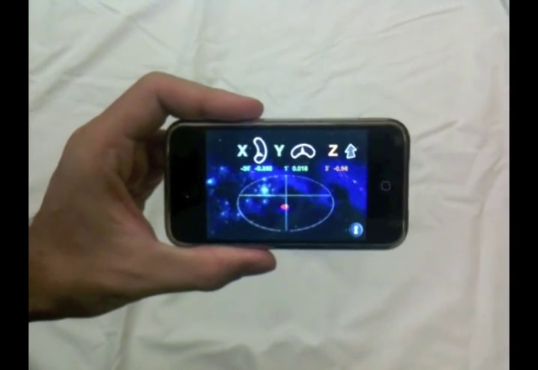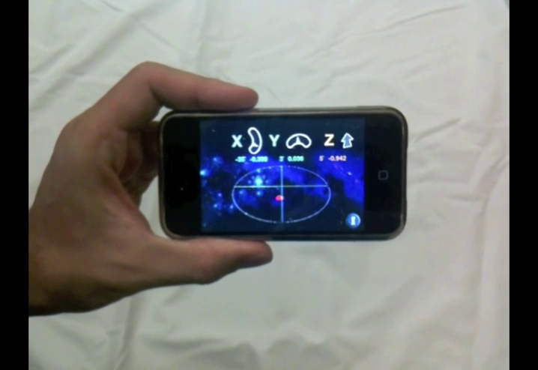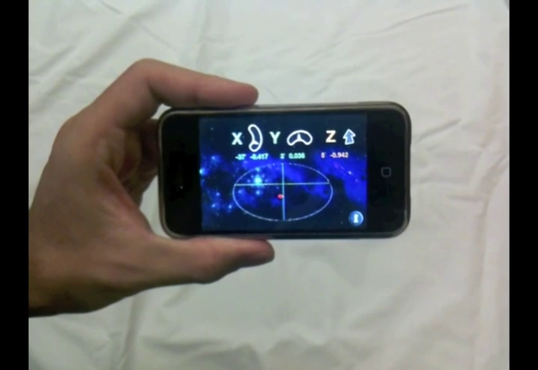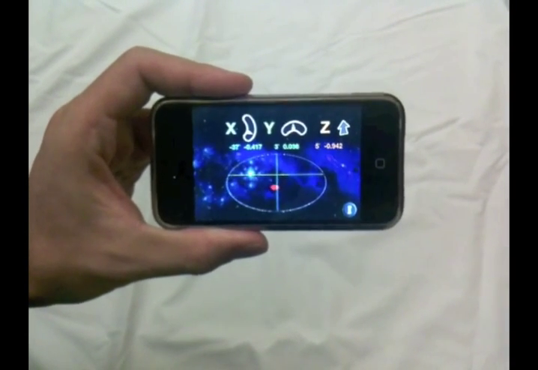Hello, today we'll be showing the limitations of the accelerometer on the iPhone. To do this, we will be using a free application called 3D Accelerometer by iPatch Studios. First, let's show what the iPhone does do well.